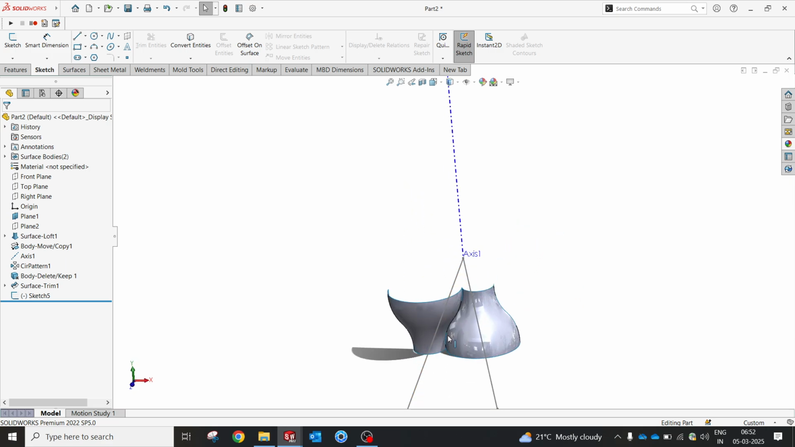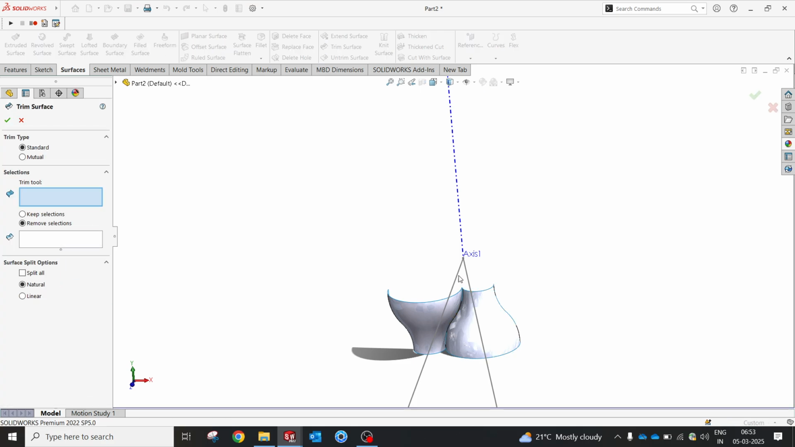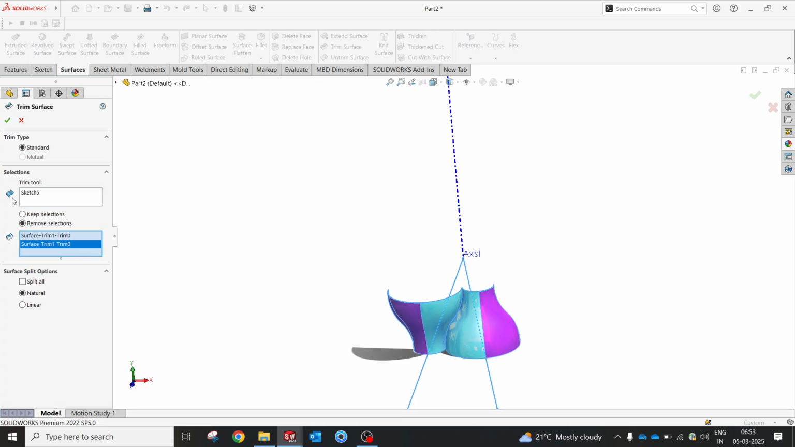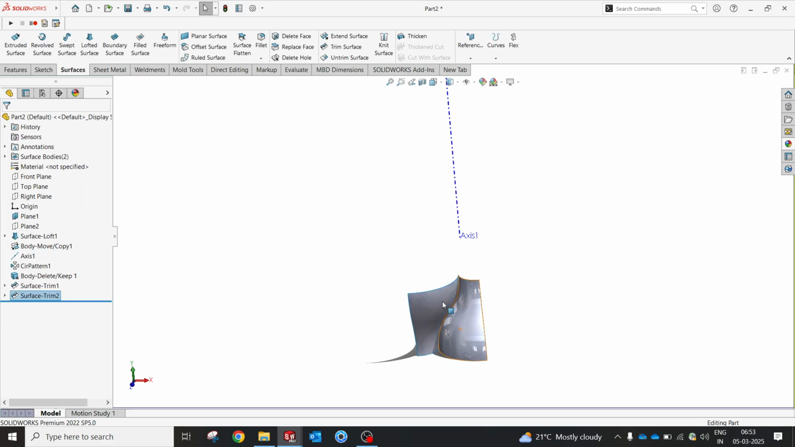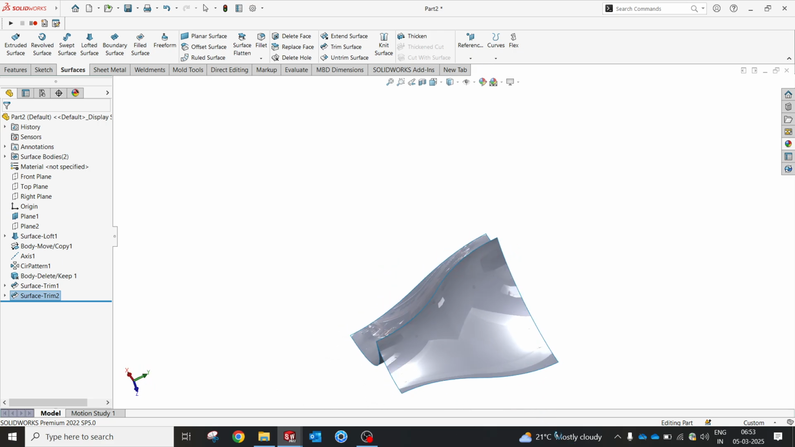So now I'm going to trim this too by using this trim option. I'm going to select this. This is not required anymore. I'm going to select remove that surface. Yep, perfect. So this is the portion which we are looking for that has been generated.